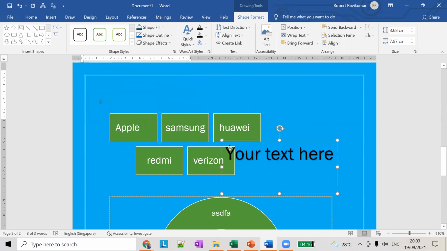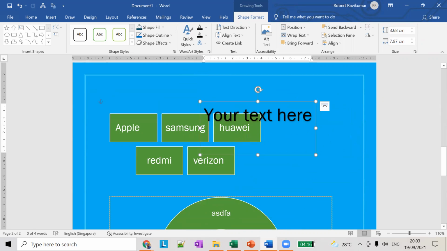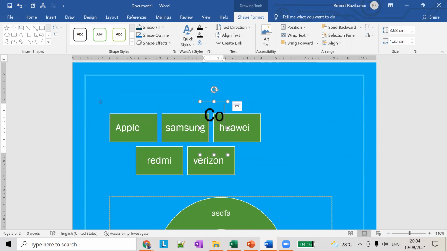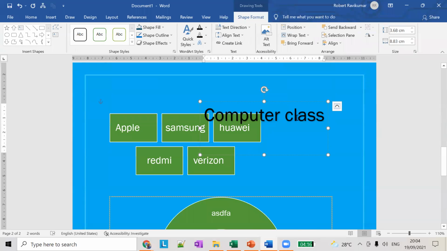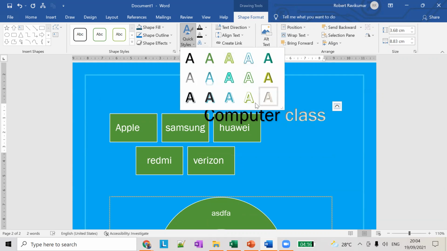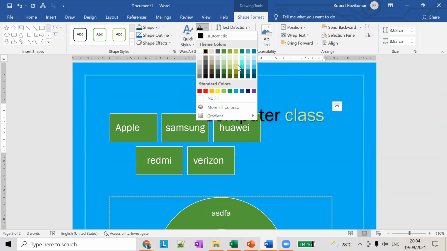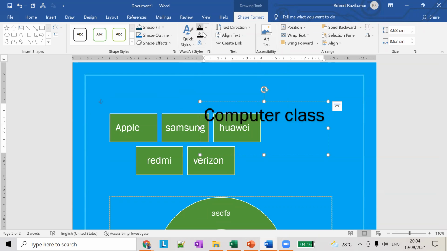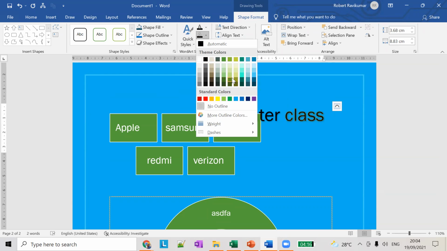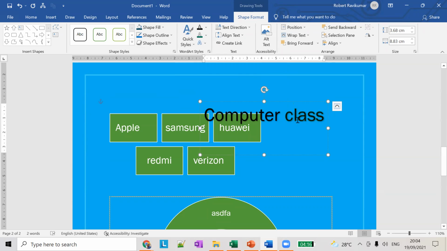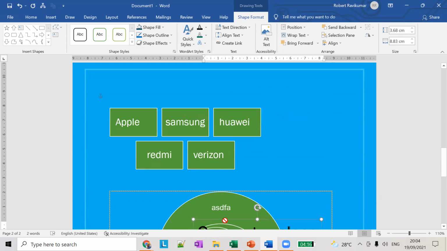Okay, so you have to enter some text here. It will ask you to enter your text and you can enter the text here. So you can add computer class. Once you have entered the text, now you can go to the styles. You can change the style of this here. You can change the colors. So this is how you add a word art to your document. Okay, so that's it.